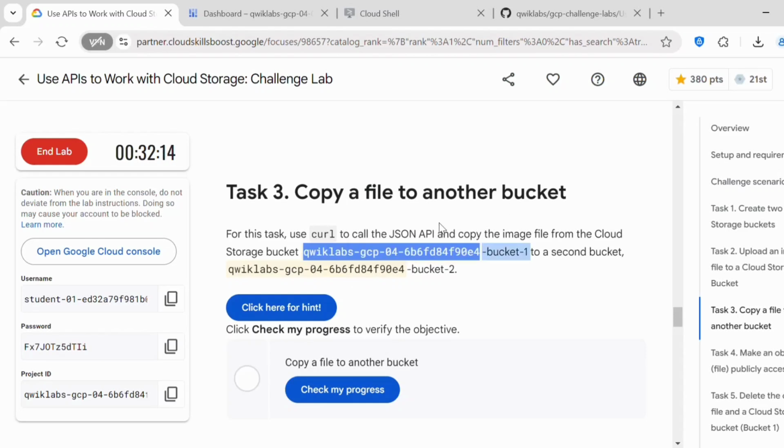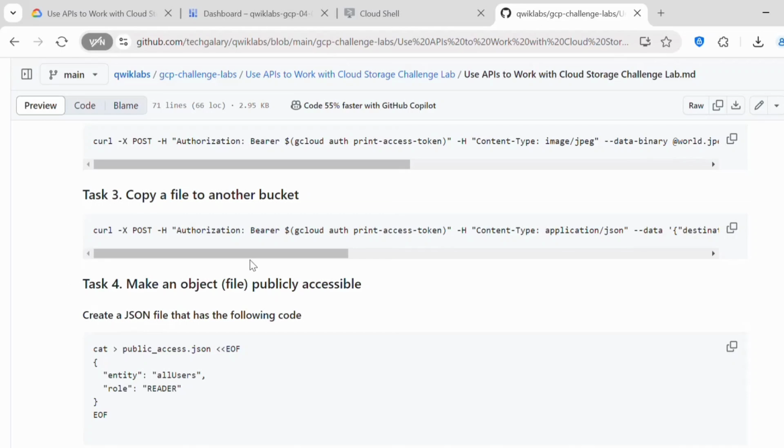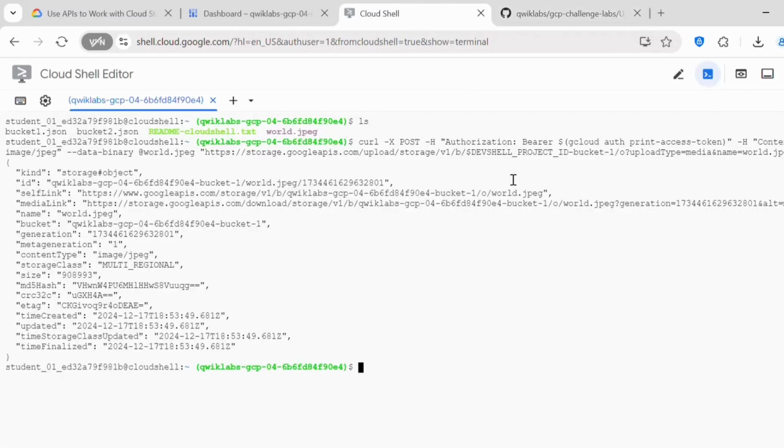So we need to use the curl command to call the JSON API and copy the image file from bucket 1 to the bucket 2. So in previous task we copied the image to the bucket 1. Now we will be copying that image from the bucket 1 to the bucket 2. So for that, we need to execute this command. So let's copy this, go back to Cloud Shell.